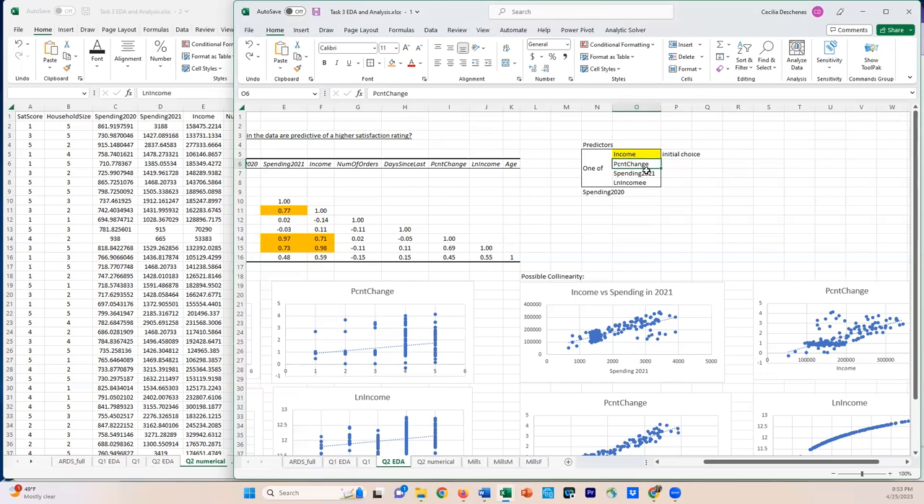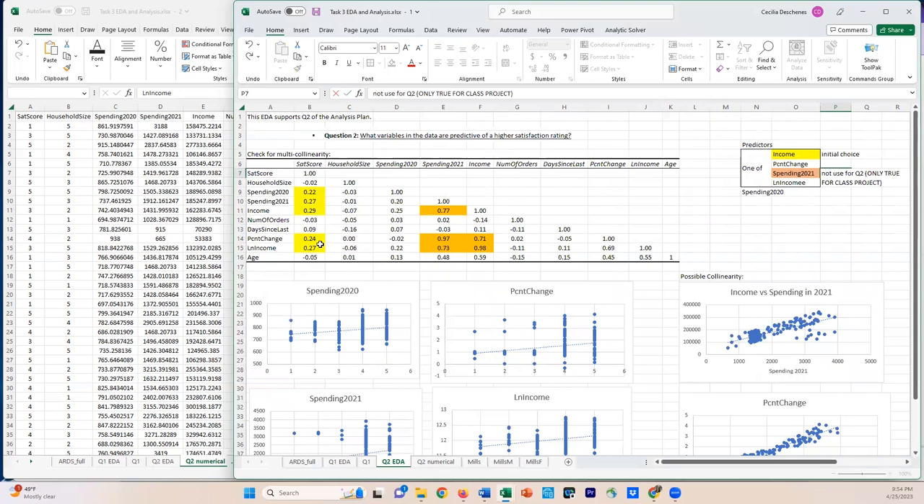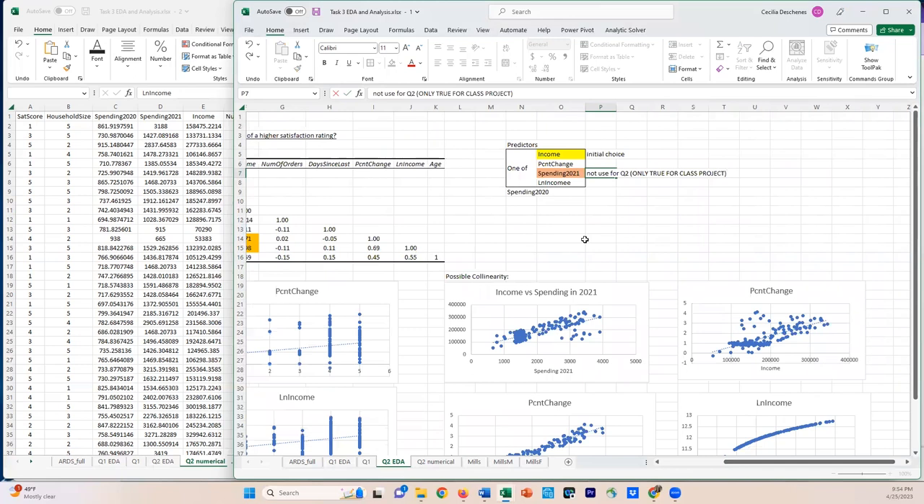All right, the spending 2021. Let's just say we're not going to use this one for question two. And this is only true for mine, for the class project. Not true for your problem. You might be able to use it. In fact, for a lot of you, it's your response variable. So again, if it's a response variable and it's highly correlated, that's great, but we don't want to use it as a predictor. Okay, so now we've got basically two. We've got this one and we have spending 2020. So let me go ahead and put that one in yellow.